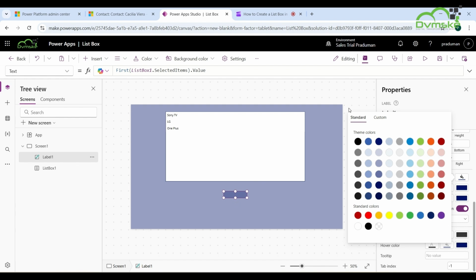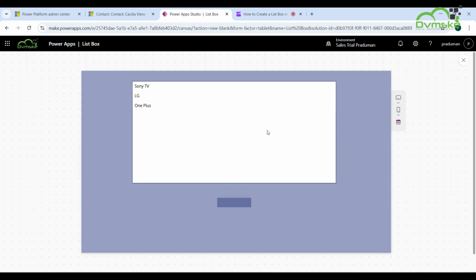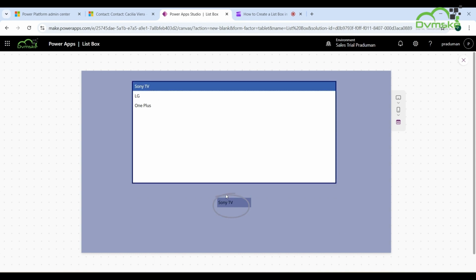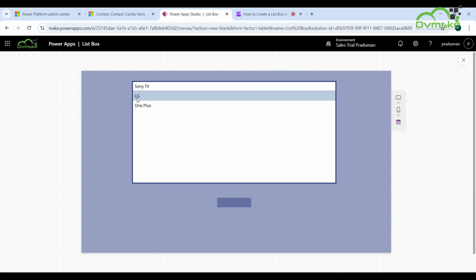Now click on preview to run the app. If I selected Sony TV, you can see it displayed in the label. And if I want to see a LG in the text label, so again click on Sony TV and then click on LG. Now LG is visible in the label.